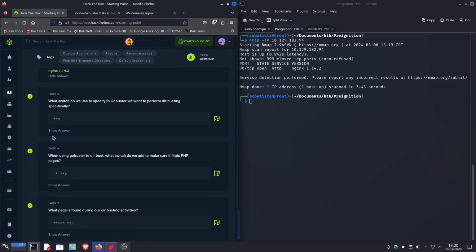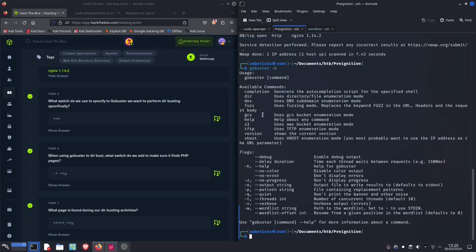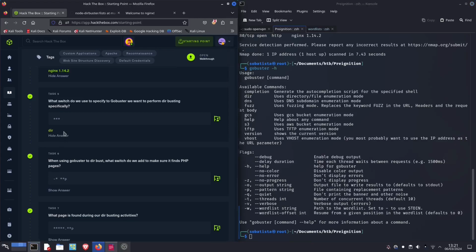Task 5. What switch do we use to specify to Gobuster we want to perform a directory brute force specifically? To know this, we just need to insert on our terminal gobuster -h for help, and here we have our switch. It uses directory file enumeration mode. So our answer is dir.